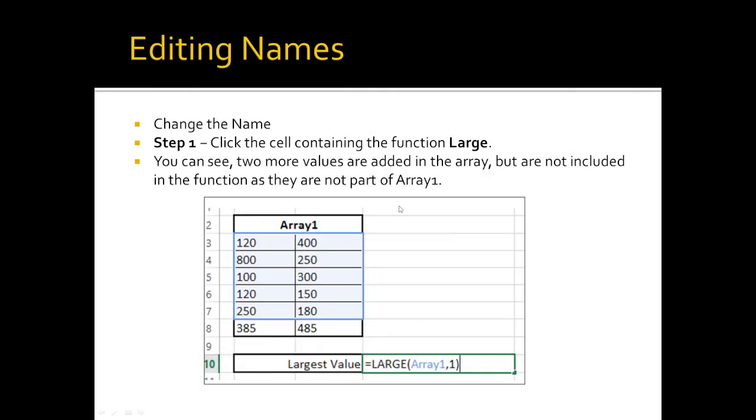Now how do we edit names? Editing names. To change the name, step 1, click the cell containing the function LARGE, for example. Then you can see two or more values are added in the array but are not included in the function as they are not part of array 1. You notice this is only the range of the array. So here we'll be editing the name. This one is not included.